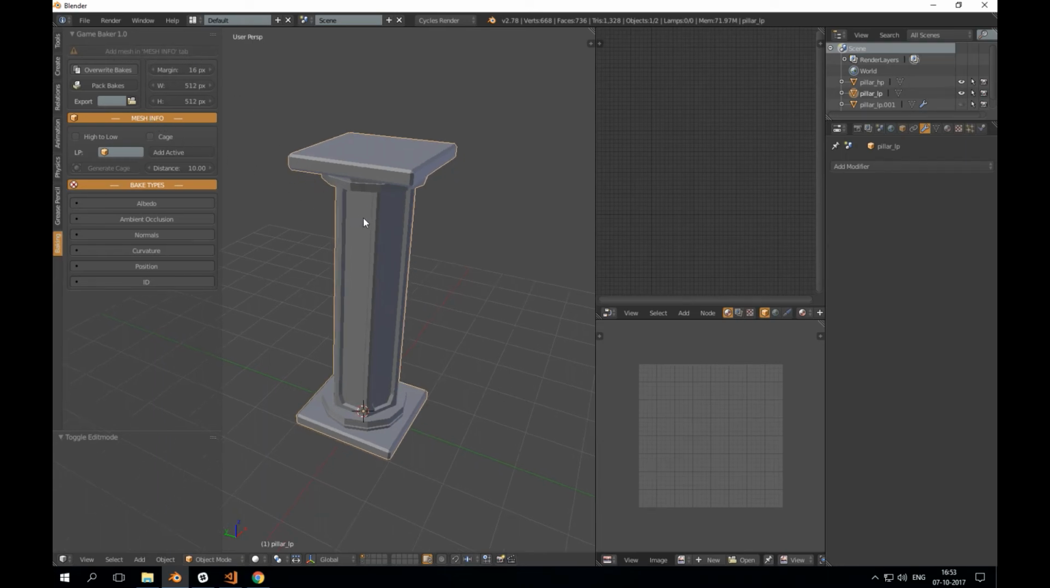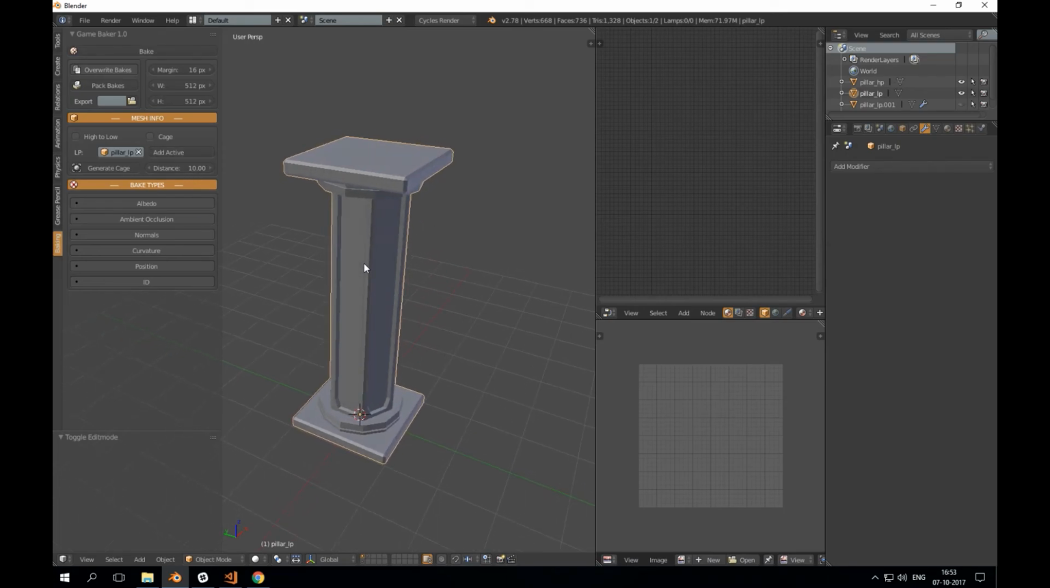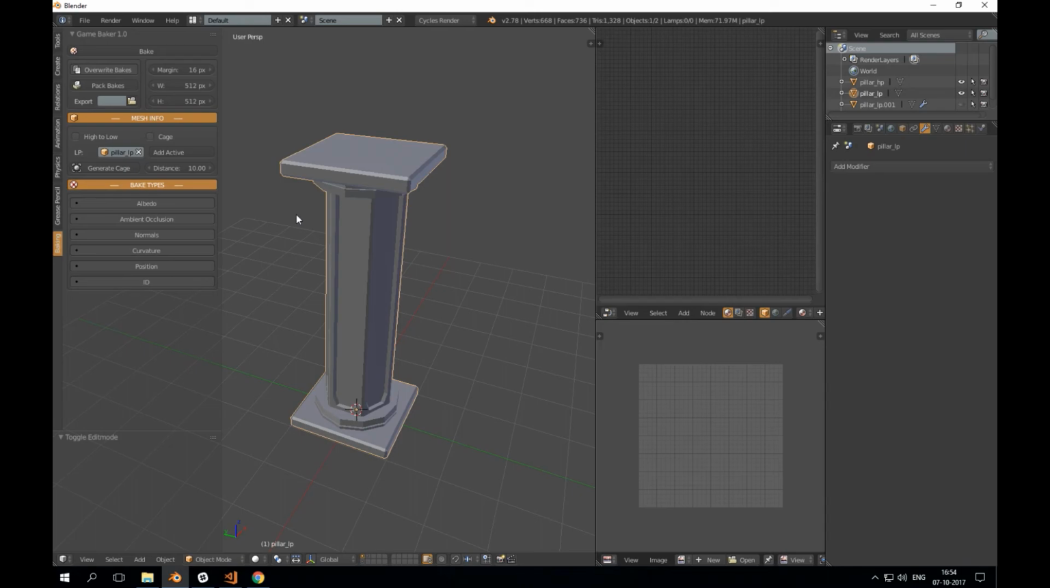Okay, we'll go into the mesh info. We're going to add the low poly. It's our nice pillar here again. I could use a better model at some point, but I'm sorry, I don't have so much time right now. Yeah, we'll be hanging with the pillar for now.